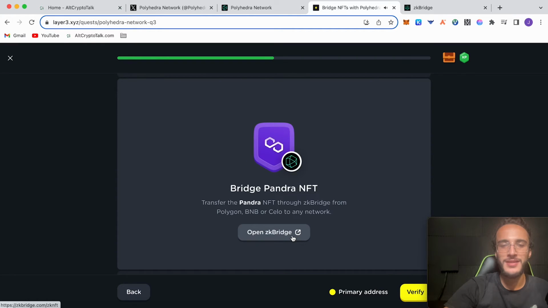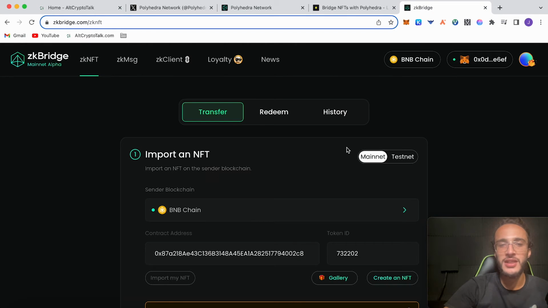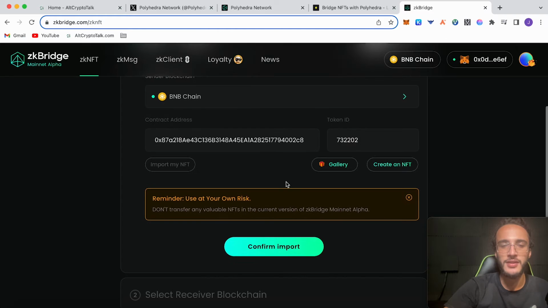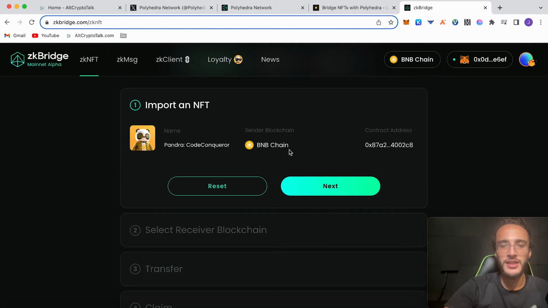Now we open up ZK Bridge to do our Pandra NFT. If we transfer the Pandra NFT, we can do it to either the Polygon, BNB or Celo network. But obviously we've got it on the BNB chain, so we're going to be transferring it to another network. So sender blockchain is going to be the BNB chain. Token ID, contract address, confirm import. That is the NFT that we're sending.